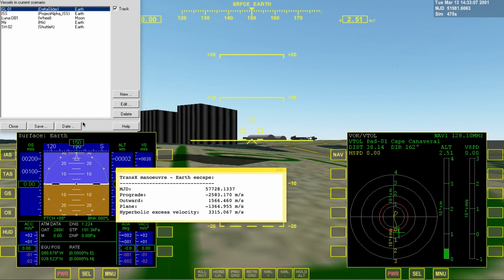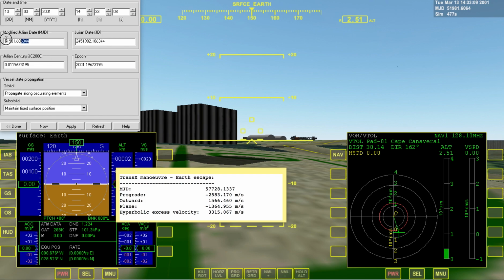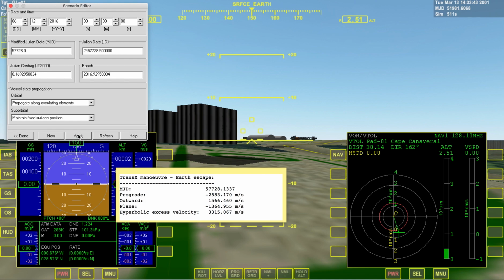Use the scenario editor to change the date to something that's a bit closer to the maneuver date that's been generated by ESA's PyCap program. The MJD I'm going to use is 57728.0, so it gives us about a sixth of a day to set things up in readiness to escape from Earth. So I'll put the MJD 57728.0 into the scenario editor, and then I'll go apply.